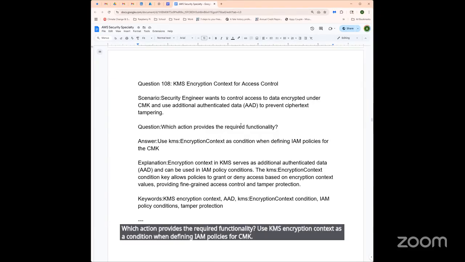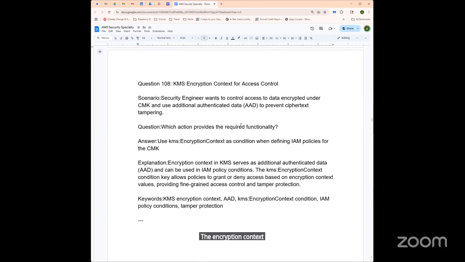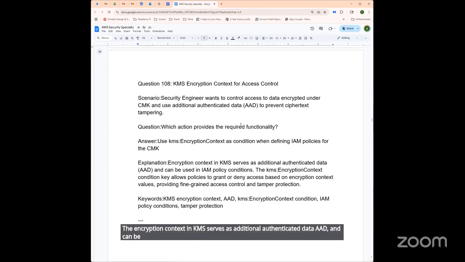The encryption context in KMS serves as additional authenticated data, AAD, and can be used in IAM policy conditions. So the KMS encryption context condition key allows policies to grant or deny access based on the encryption context values. This provides fine-grained access control and tamper protection.